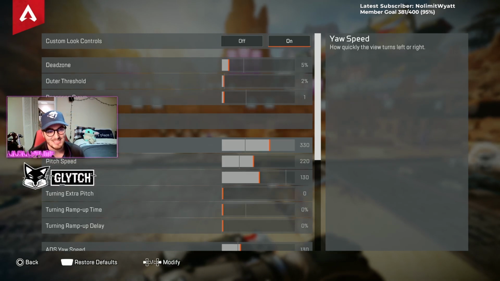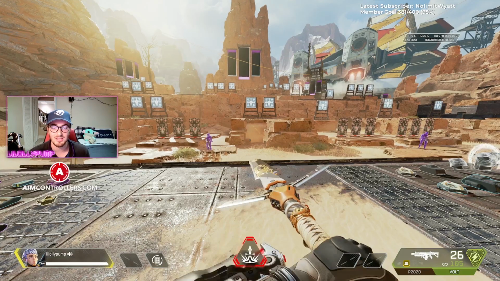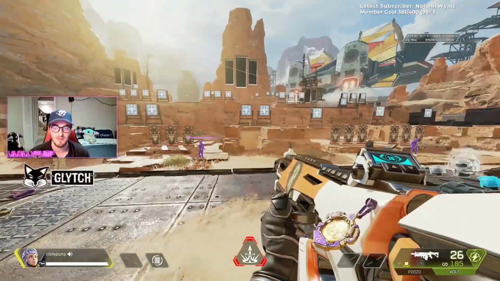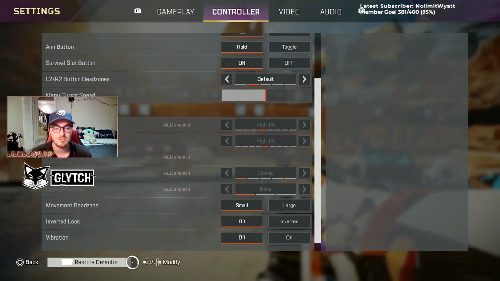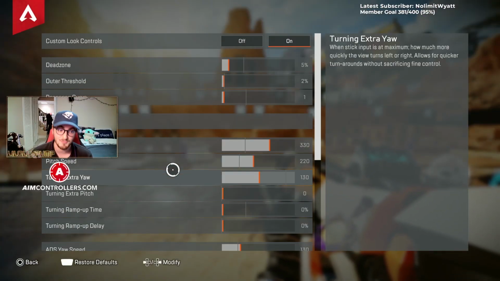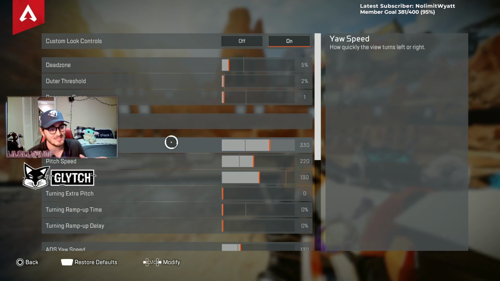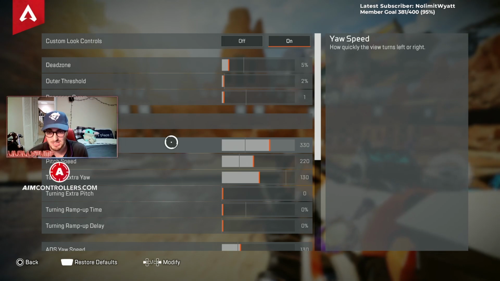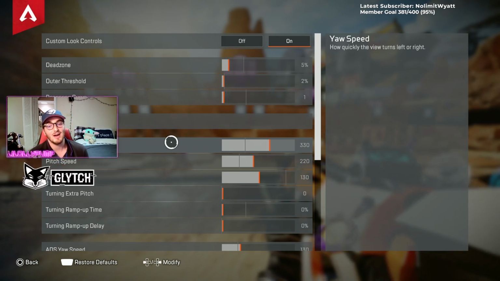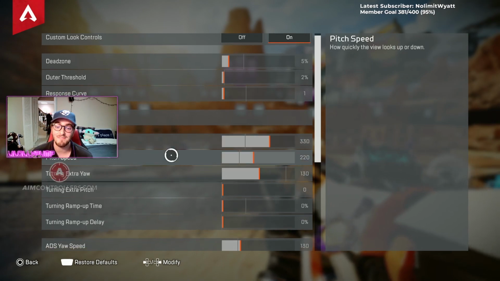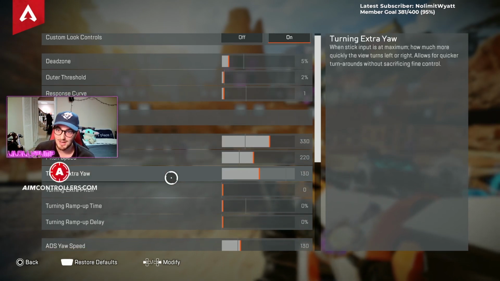However, on to the next thing, yaw speed. Now, yaw speed is how quickly you turn left and right. If it's fast, it's going to be fast. That being said, there's a little bit of a variation to that: turning extra yaw. Now, the lower your yaw speed is, the easier it is for the aim assist to stick, and the easier it is for you to control your hip fire. Now, I recommend a lower yaw speed, but having turning extra yaw a little bit higher.